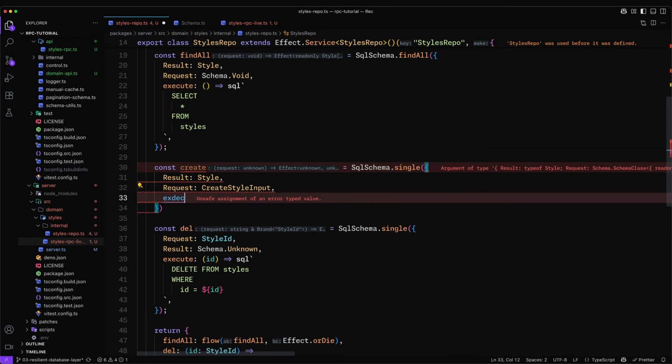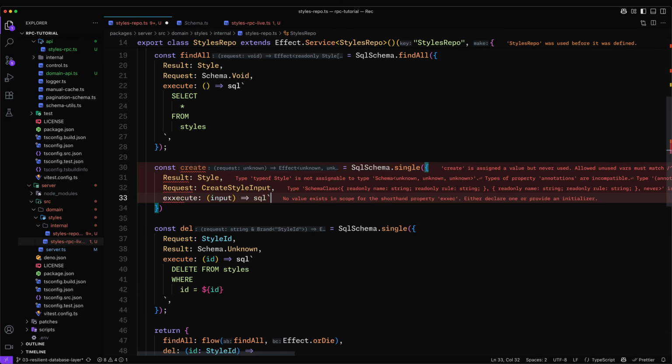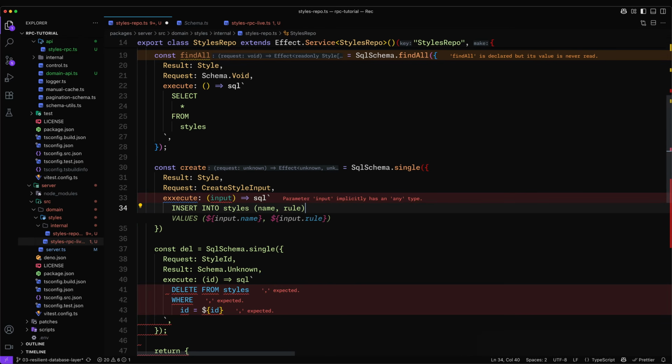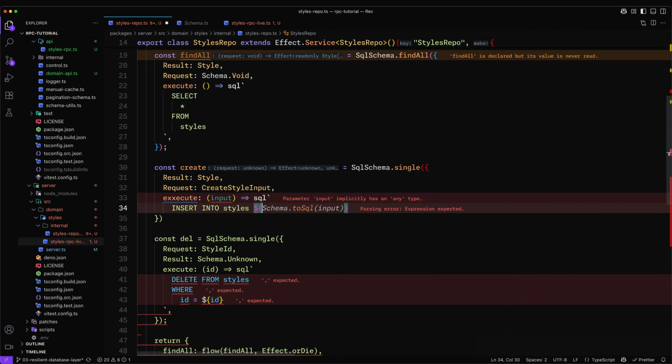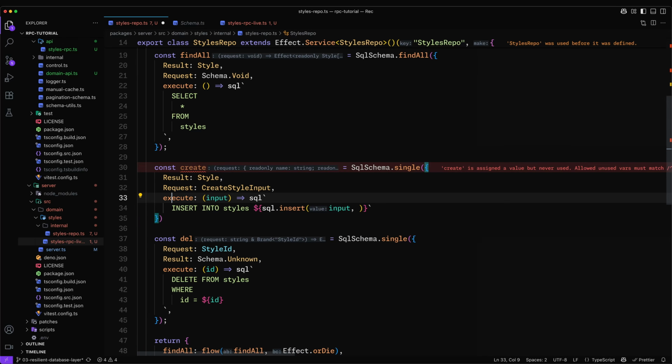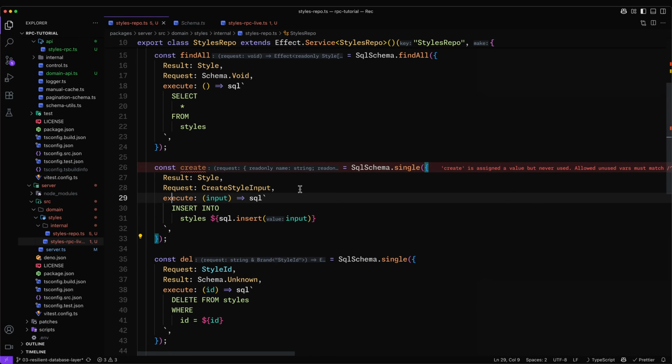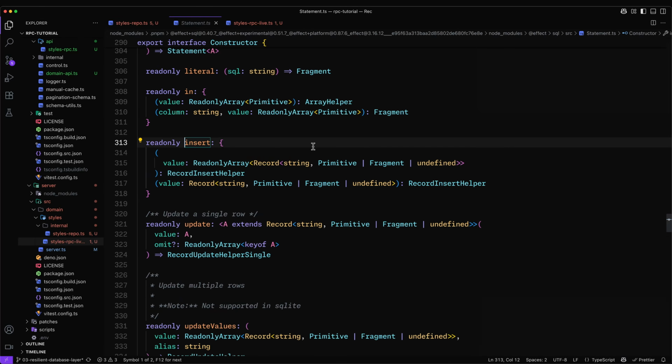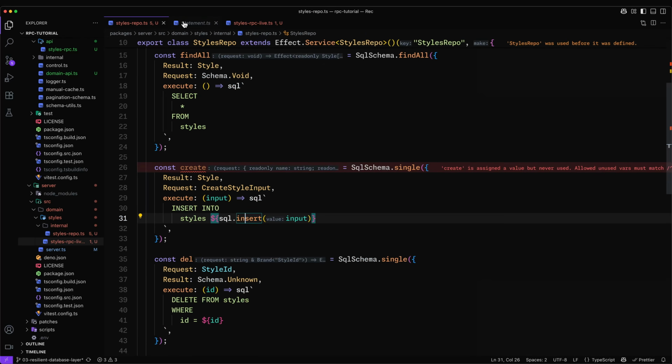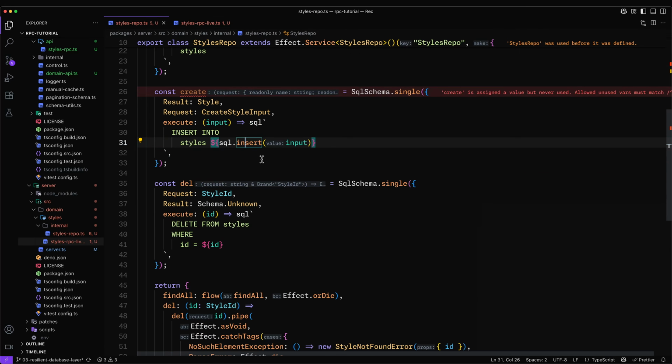And we can now come here, say execute, and then insert into styles. And we can actually use SQL.insert and then we pass in the value. So we can say input, and this will handle the snake case transformations for us. So we do not need to do that. And I think this is how we can use this. There are no JS docs, but we'll find out at the runtime.